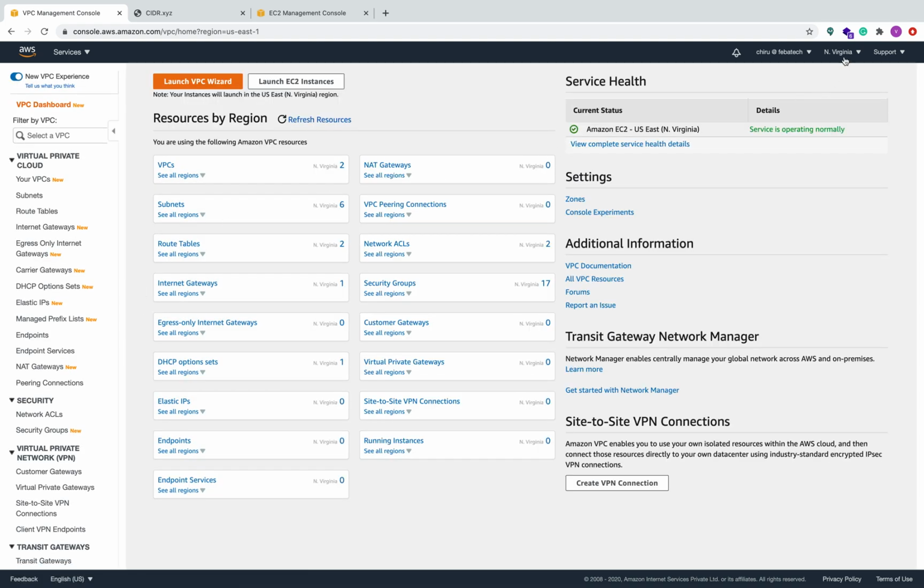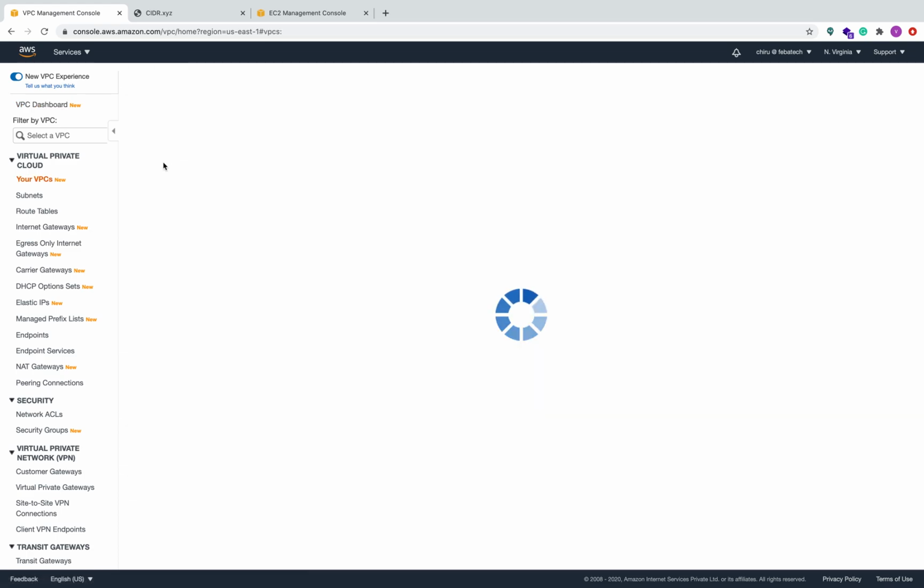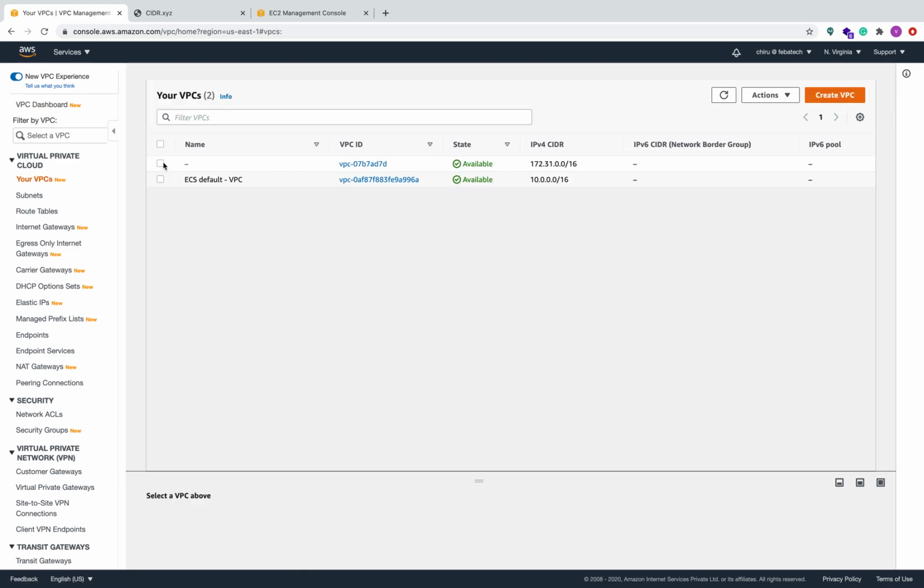So we have the North Virginia region. If you look at the VPCs, every region has a VPC. Here we have two VPCs. One is for the ECS cluster for the container service, which we are not talking about. This is the VPC for the remaining services other than the ECS cluster. So we have one VPC for every region, and we have the subnets.